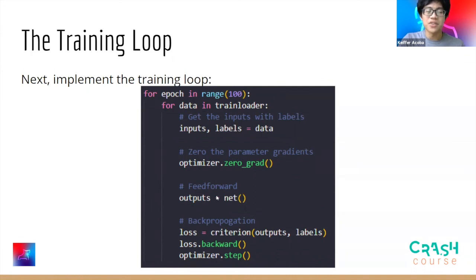And now we just feed forward. Oh, actually there's a typo here. It should say feed forward output equals net, and then the net takes as input the inputs. So here, instead of open close parentheses, it should say open parentheses inputs close parentheses. That's mimicking the feed forward function that I showed earlier. So you get outputs by feeding the inputs into our network.